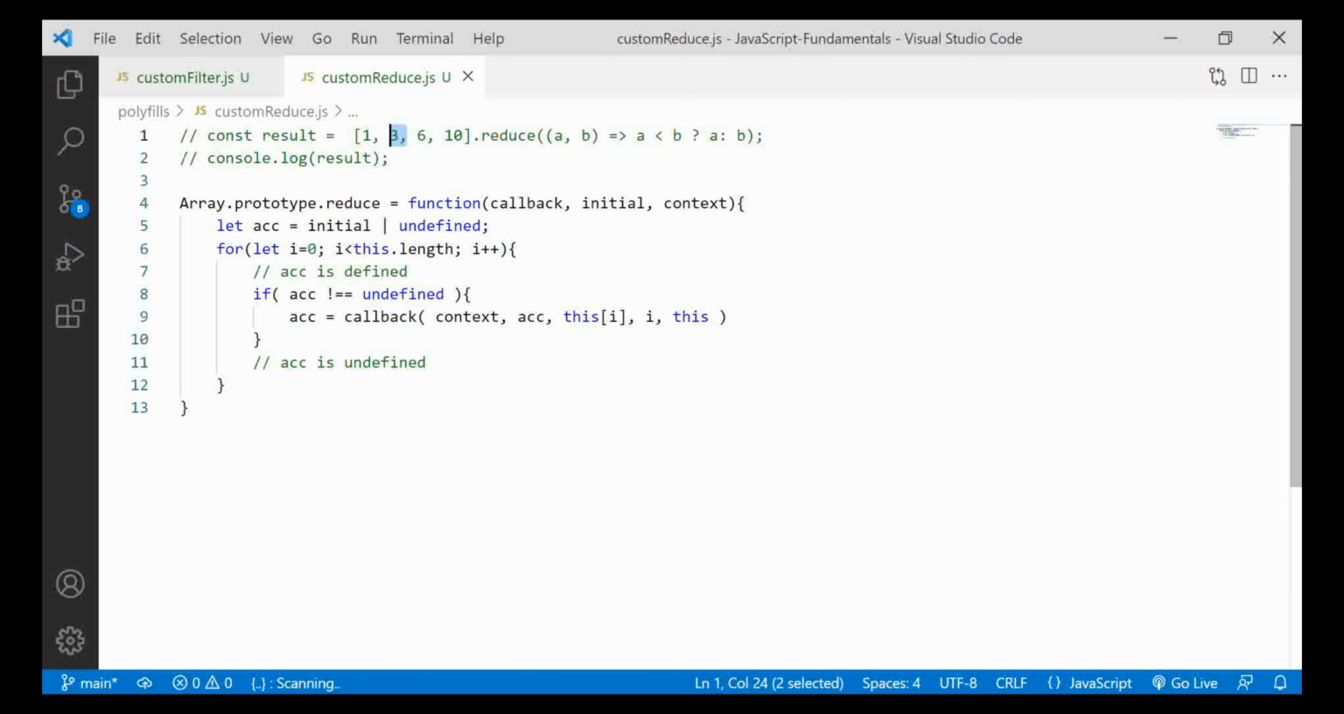So first time 1 and 3 is in the picture. Since 1 is less than 3, 1 was the accumulator. So that 1 will come here, and second time we are passing this 1 here as an accumulated value, and the B was 6. So again 1 was the result. Same way this thing also works, as I explained to you.